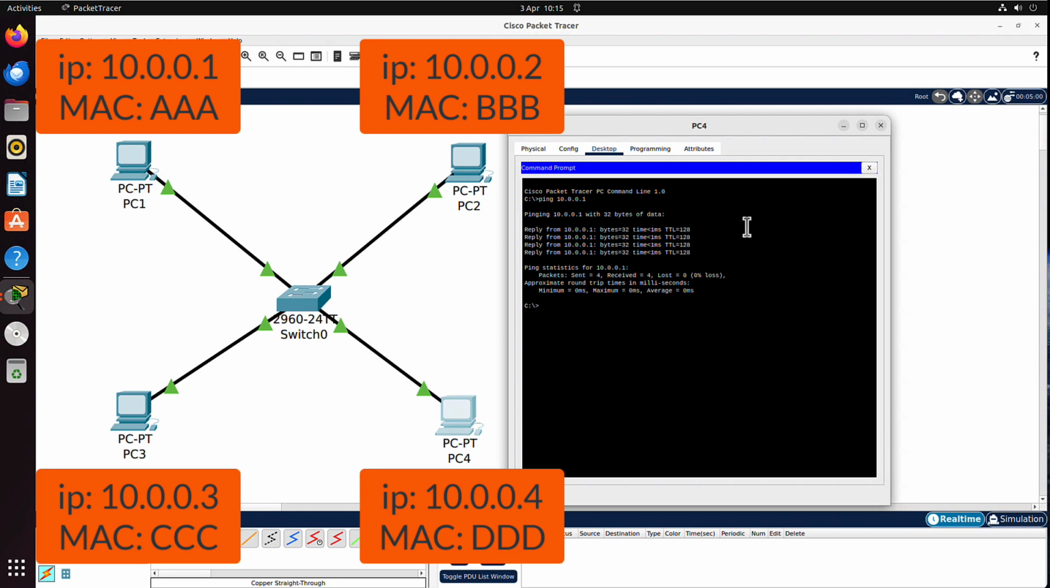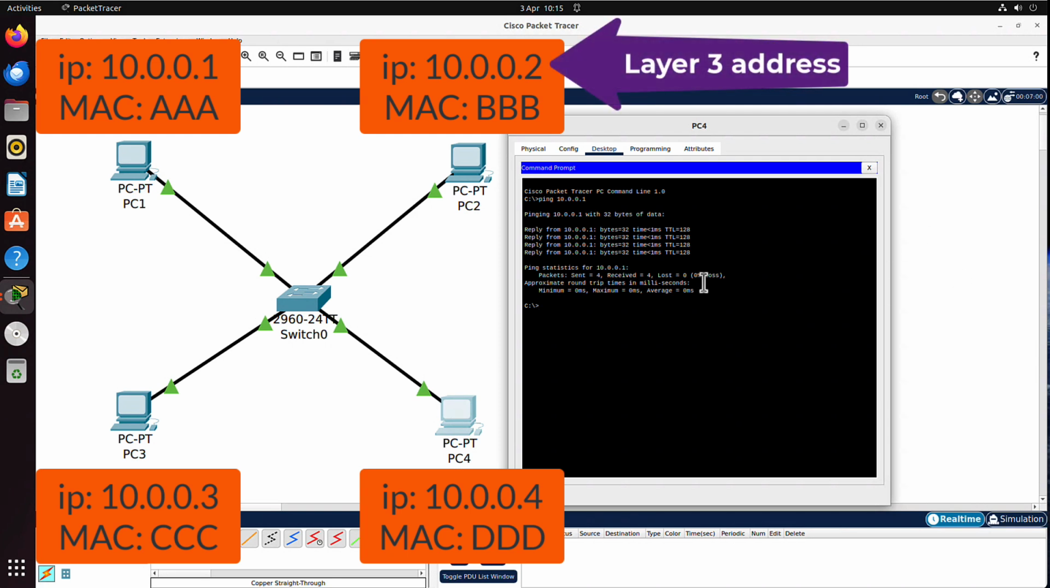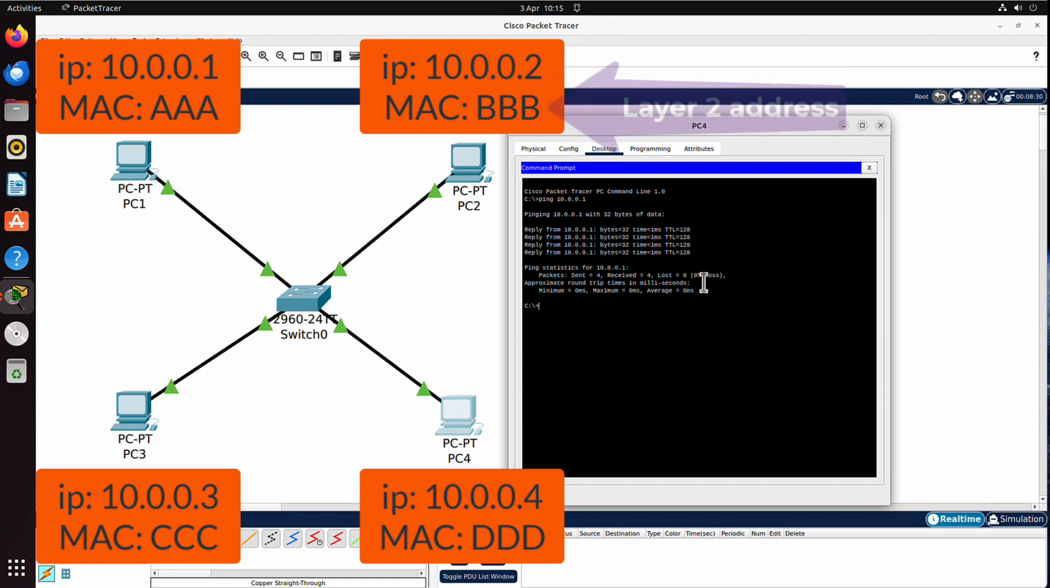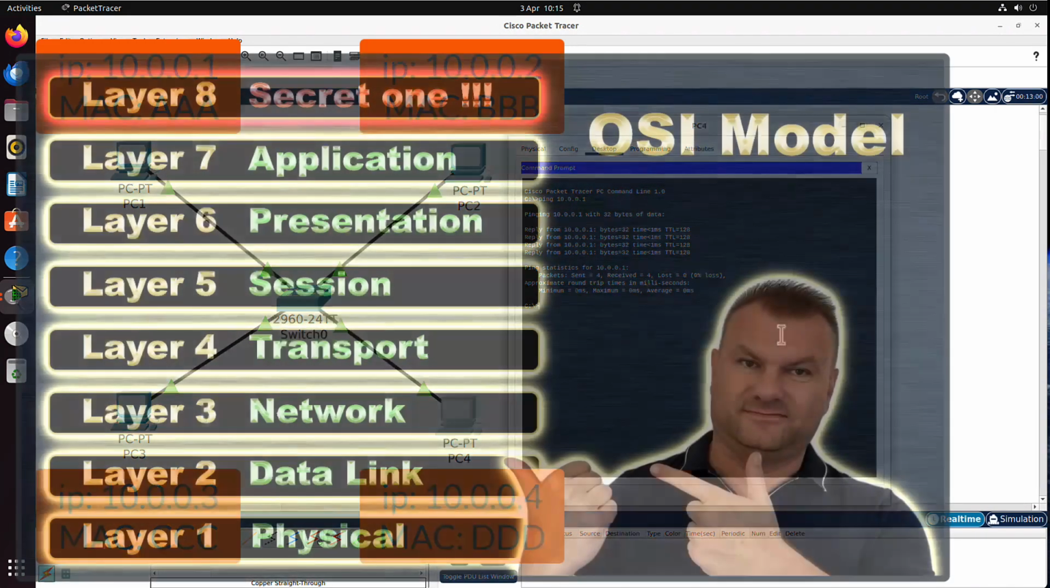I assigned it manually, and that IP address is known as layer 3 address, plus it also has a MAC address, which is also known as physical address or layer 2 address. And if you want to learn more about those addresses and about those layers, then please watch one of the previous videos when we talked about the OSI model.